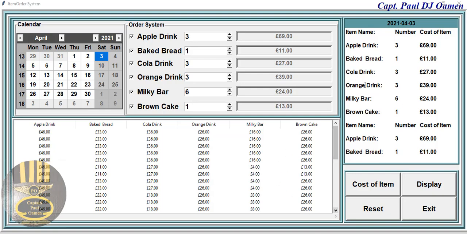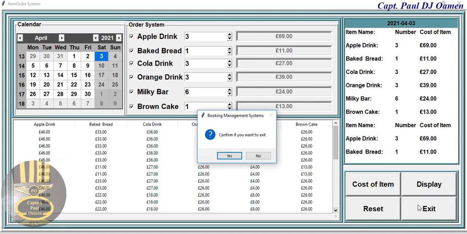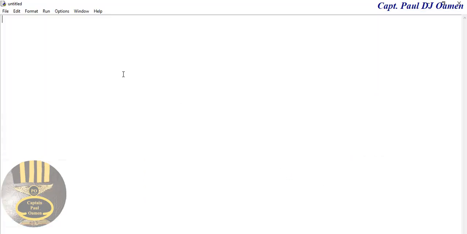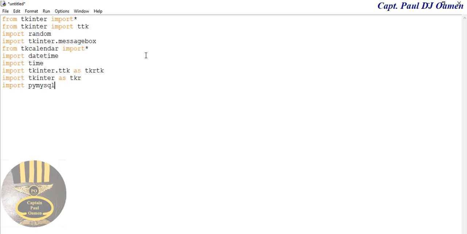Okay guys, let's start work with a new system entirely. So I'm going to exit out. There we go. Okay guys, let's start work with a new project. So I'm going to import as follows. So I'm going to say Tkinter. We want to import it all there, and import as follows as well.